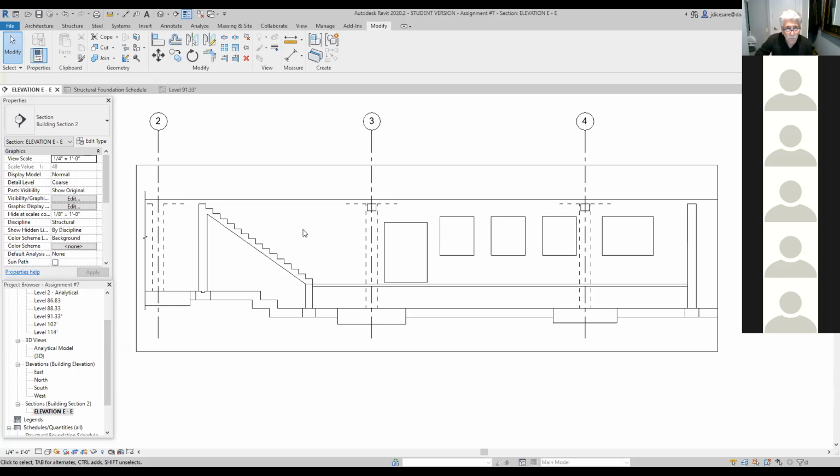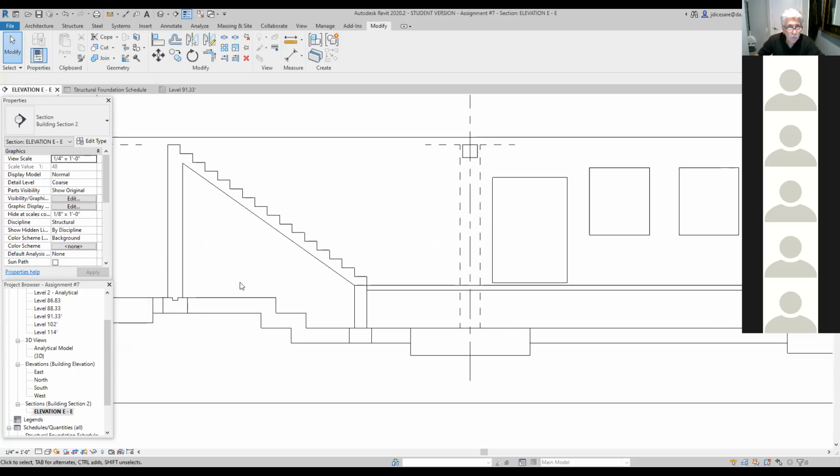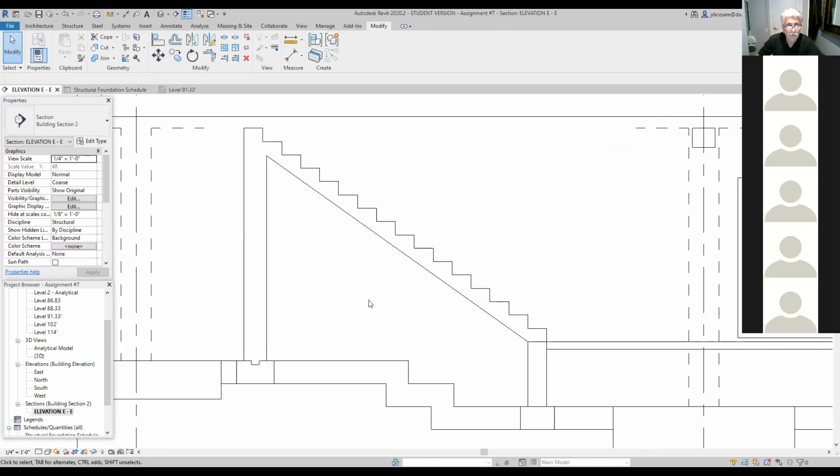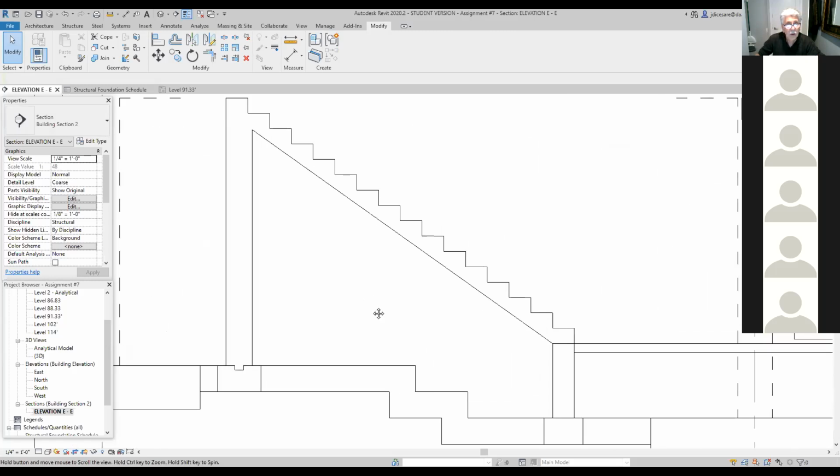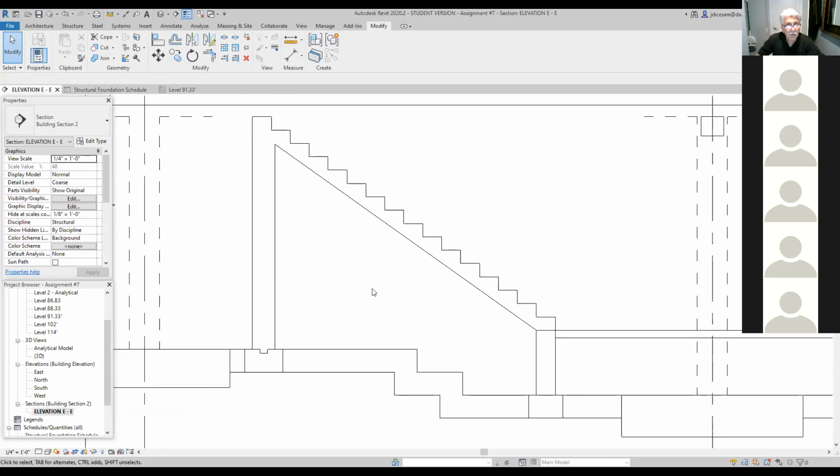Now, I'm going to start placing the reinforcing steel, okay? Now guys, zoom in to the stairs. We'll start with the stairs, okay? So this is where we're going to be. Give yourself a zoom into the stairs. Is everybody there? Yep. Thank you. Okay, so go to the Structure tab.